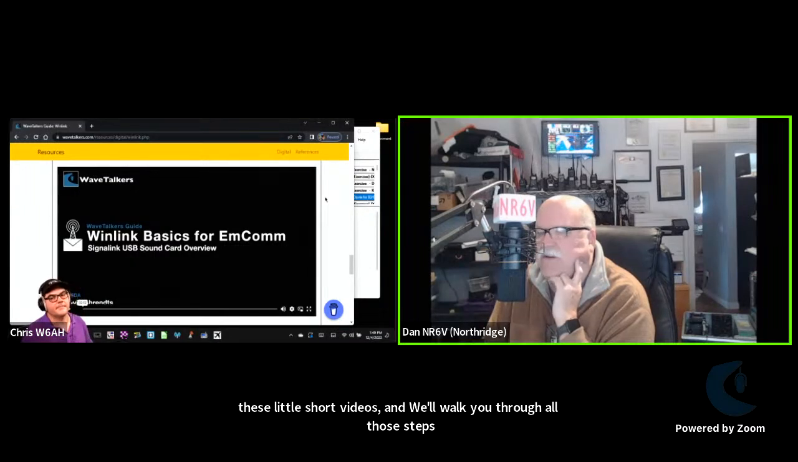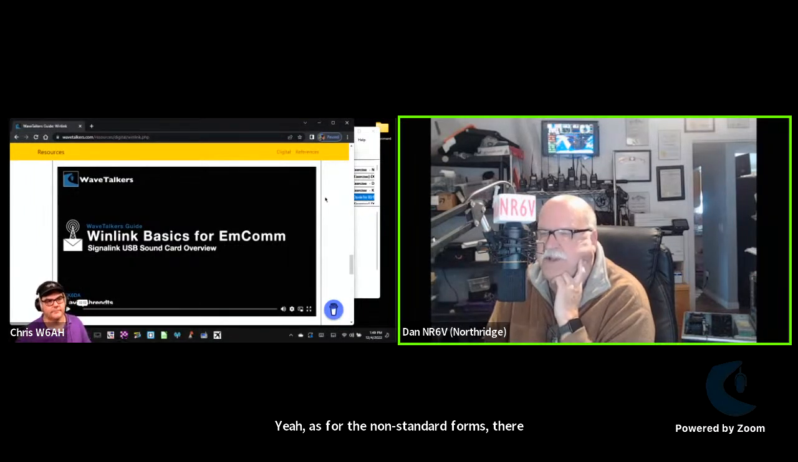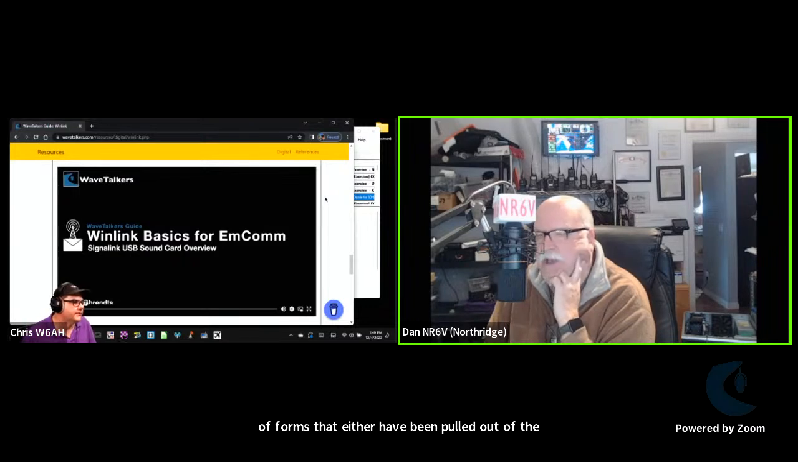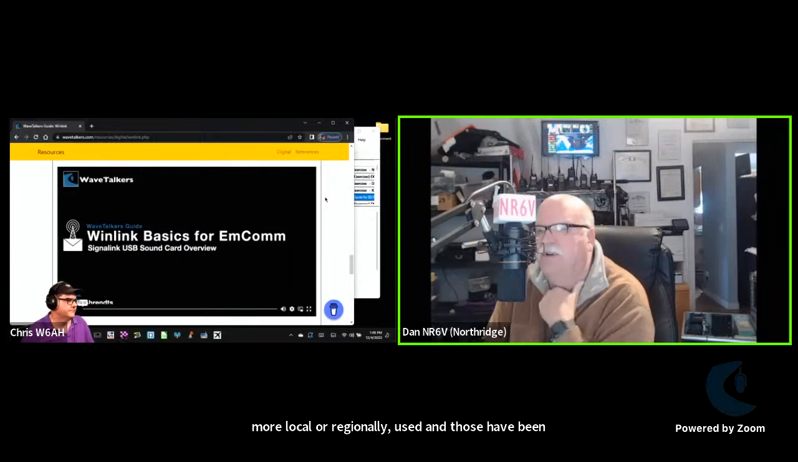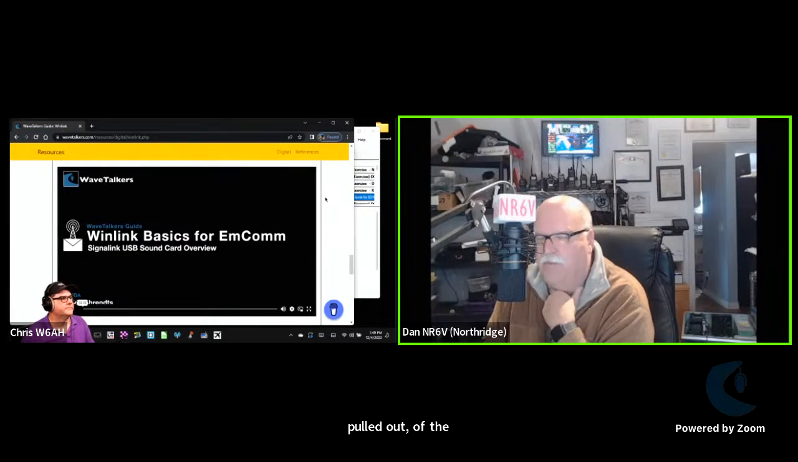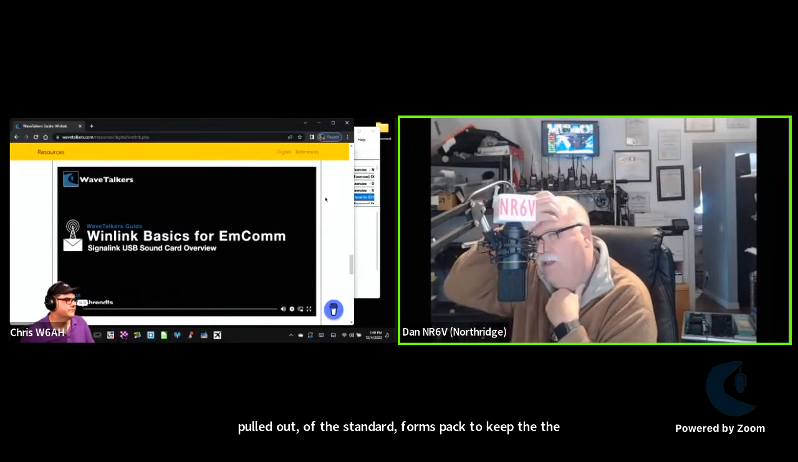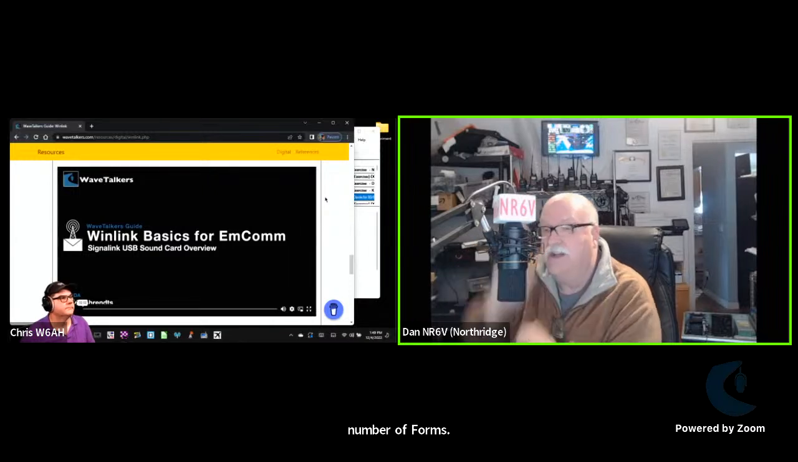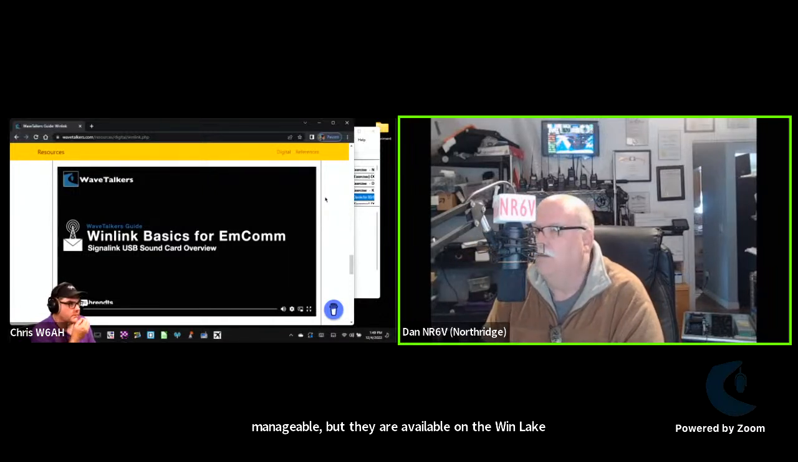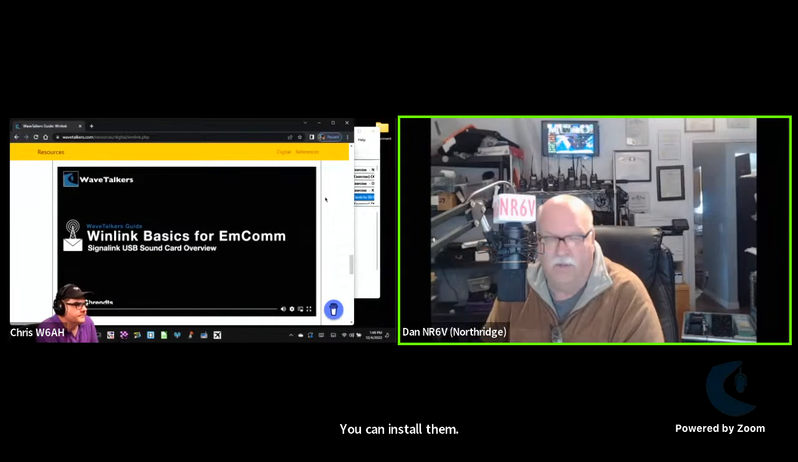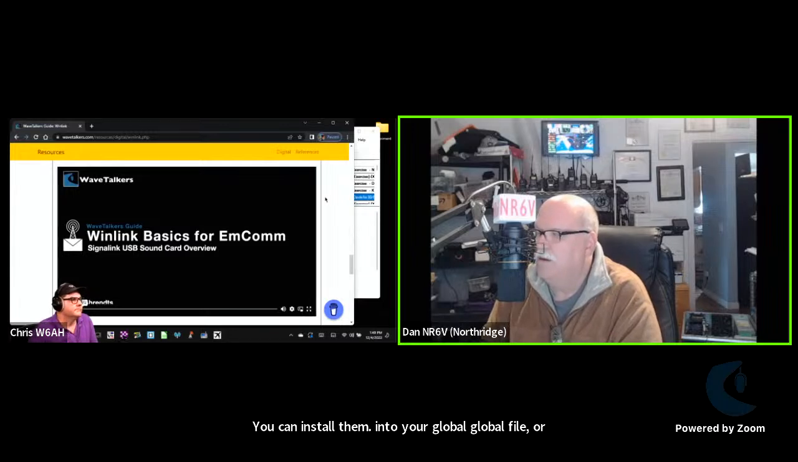Yeah, as for the non-standard forms, there are a number of forms that either have been pulled out of the standard forms because they're lesser used, or maybe more local or regionally used. And those have been pulled out of the standard forms pack to keep the number of forms manageable. But they are available on the WinLink website, and it's real easy to download them. You can install them into your global file or the file with your call sign name on it. Quite easy to do.